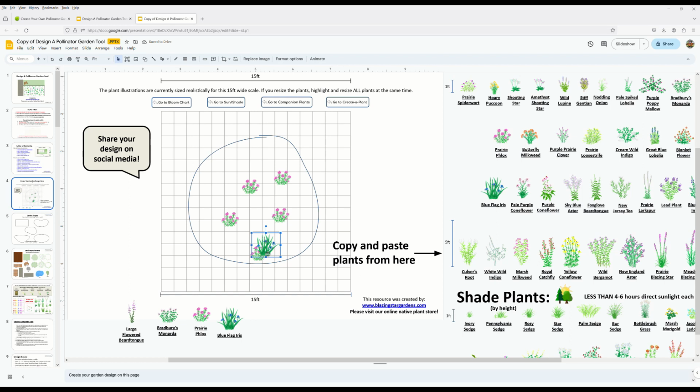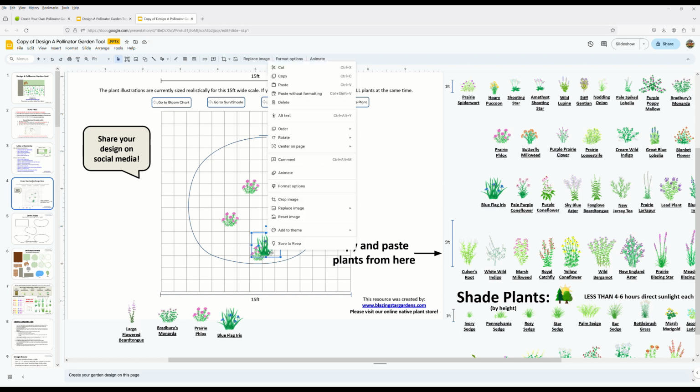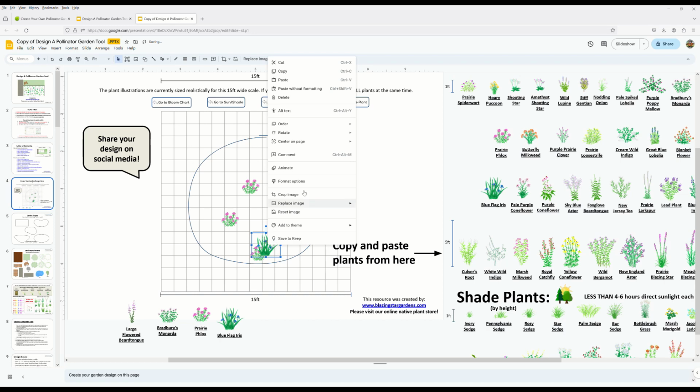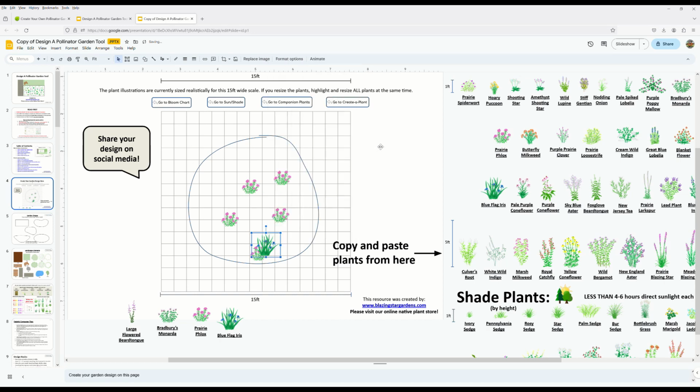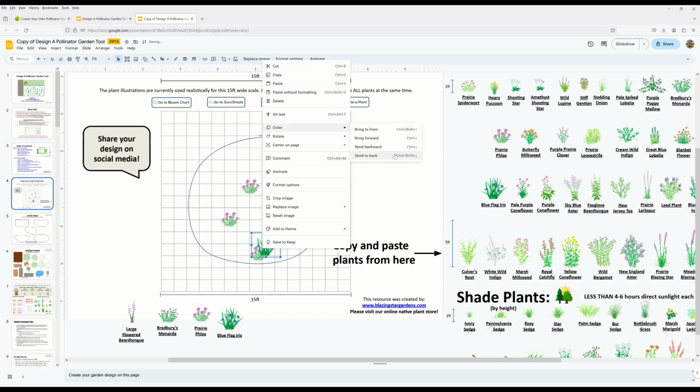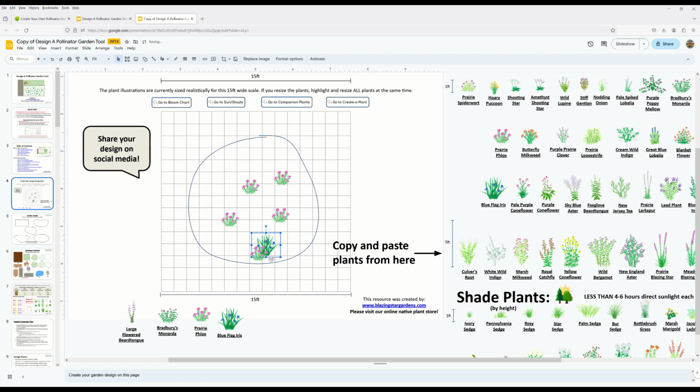If you ever find that a plant is blocking another plant, you can reorder it by right-clicking, pressing Order, and sending it backward. You might have to do it a few times until it finally gets behind the plant or landscape element that you want it to get behind. You can also do the reverse by clicking Order and bringing it forward.